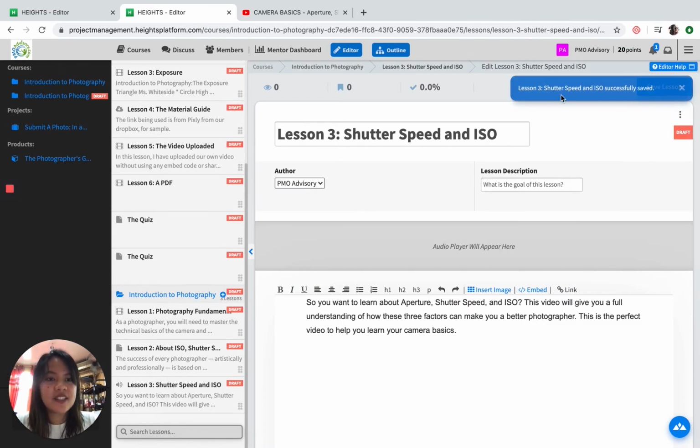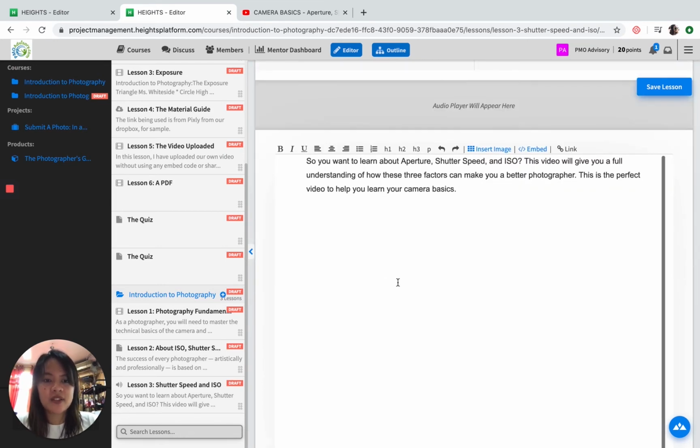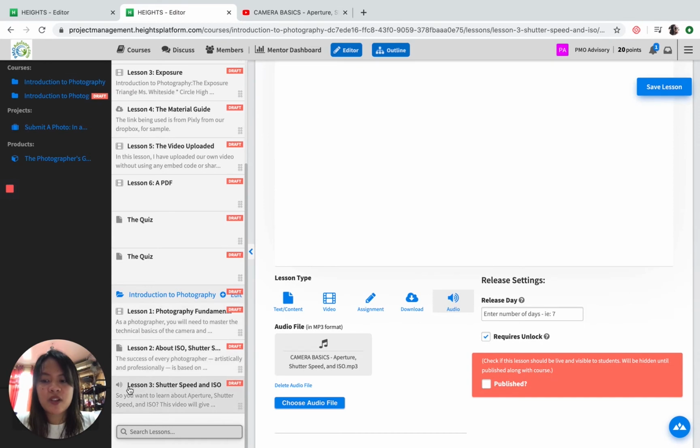As you can see, there's a notification box that says Lesson 3 about shutter speed and ISO were successfully saved and created. So as you can also see here on the left side of the screen, you will also see an audio icon, which means our audio is successfully placed in there.